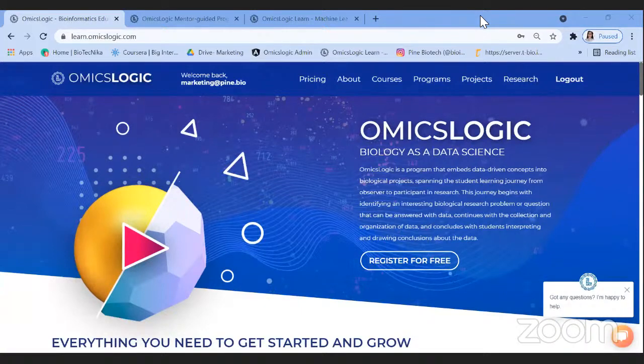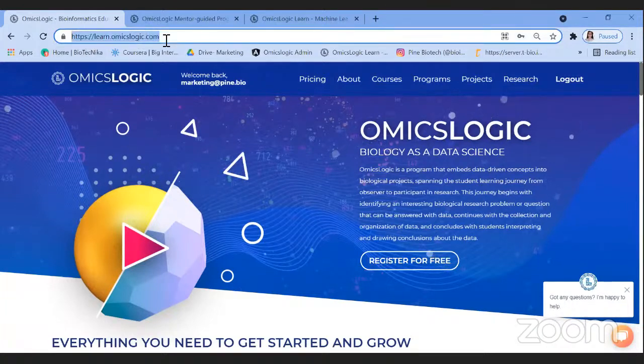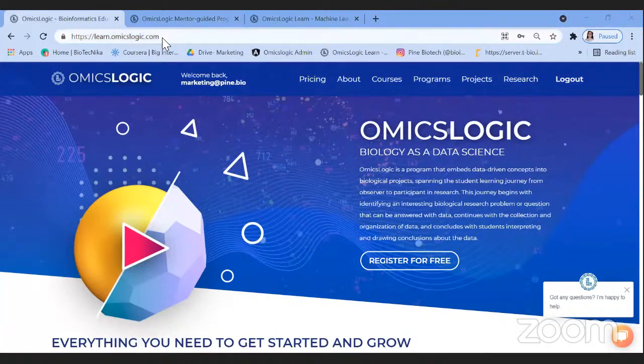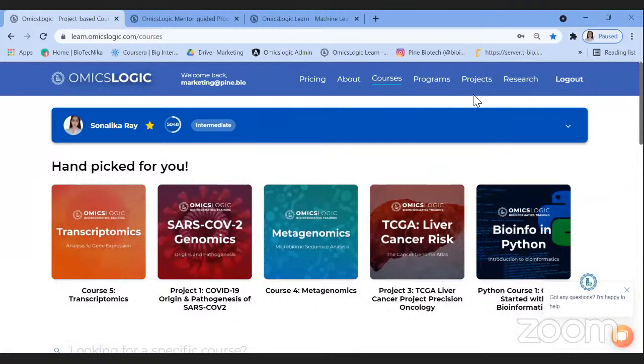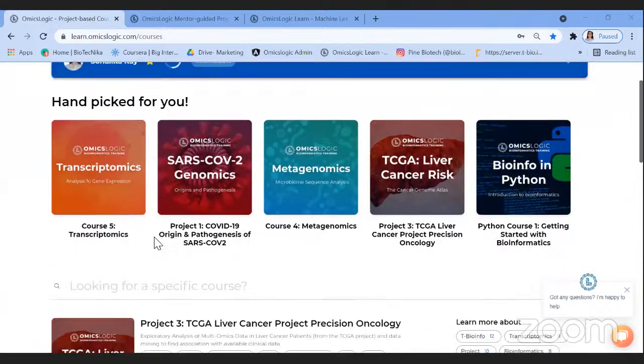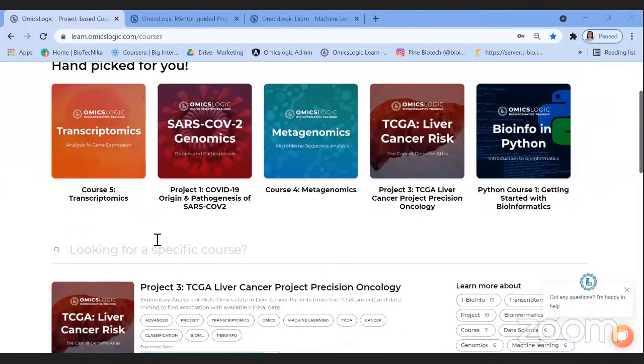Those who have completed their vote, please make sure that you go along with me. Make sure that you are on the portal learn.omicslogic.com. I'll just share the link real quick in the chat box for you all. Now, as Dr. Mohit mentioned, we have various asynchronous materials which will help you get started with the program. So let me guide you through the asynchronous material first of all, and then we'll go towards the program and registration.